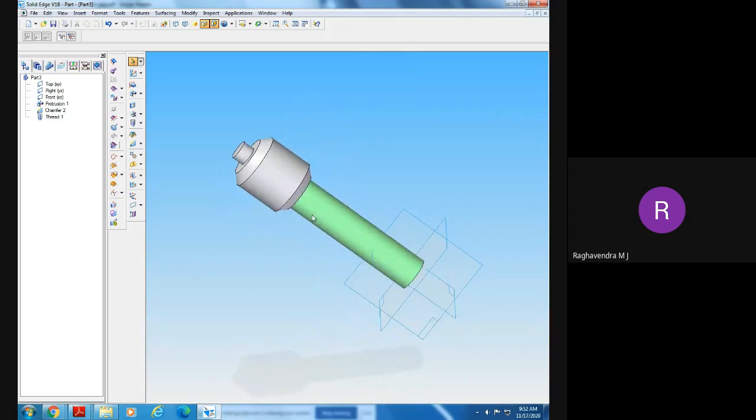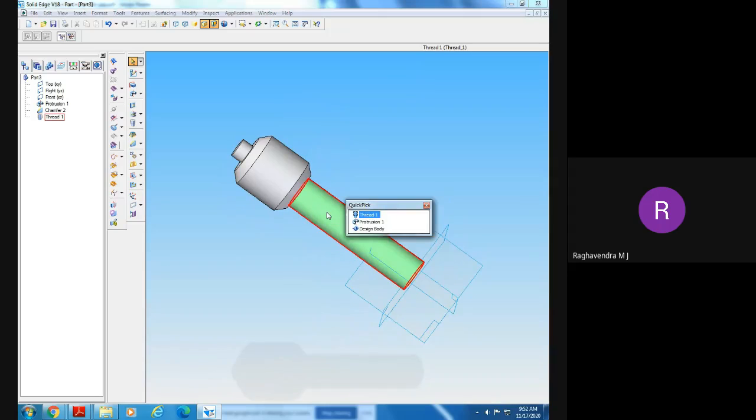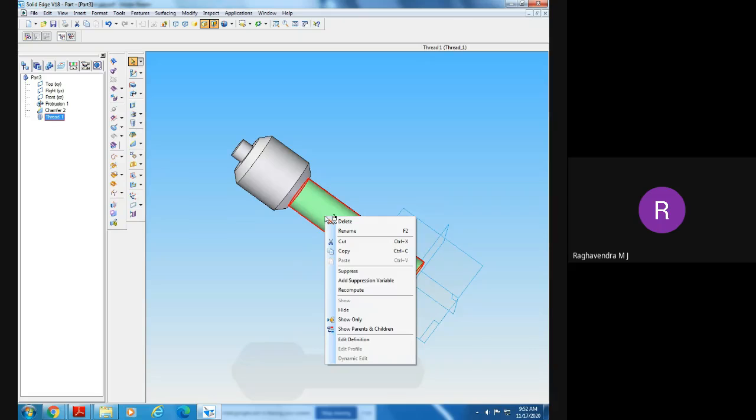Okay, so this shows a thread. This green color representation shows a thread.